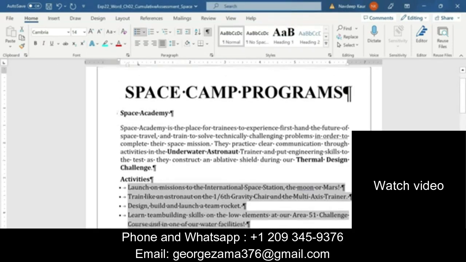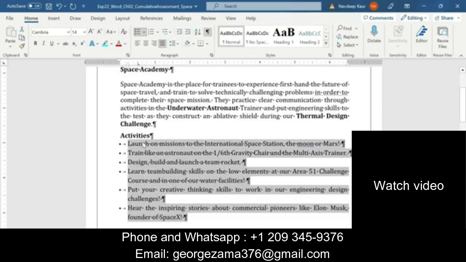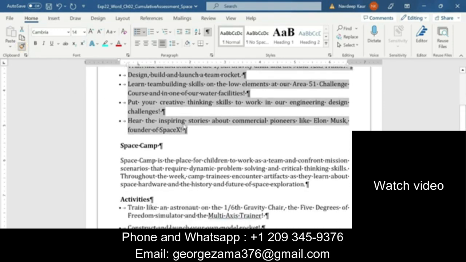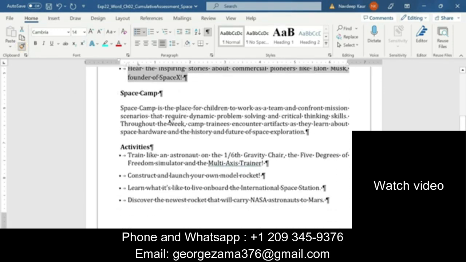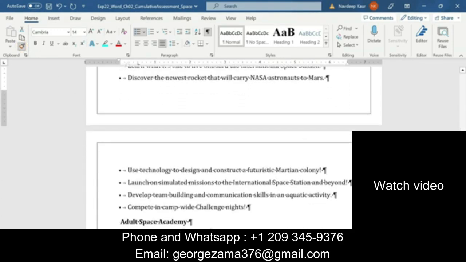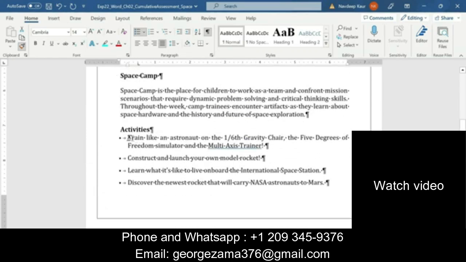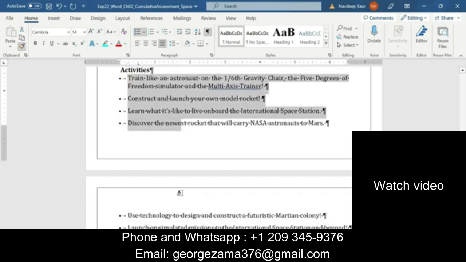So this is the Space Academy section. We are supposed to copy the format. You can click on it. This is the format painter. So now we are supposed to apply this format to the bulleted text in the Space Camp section. This one we will apply the format to this one.